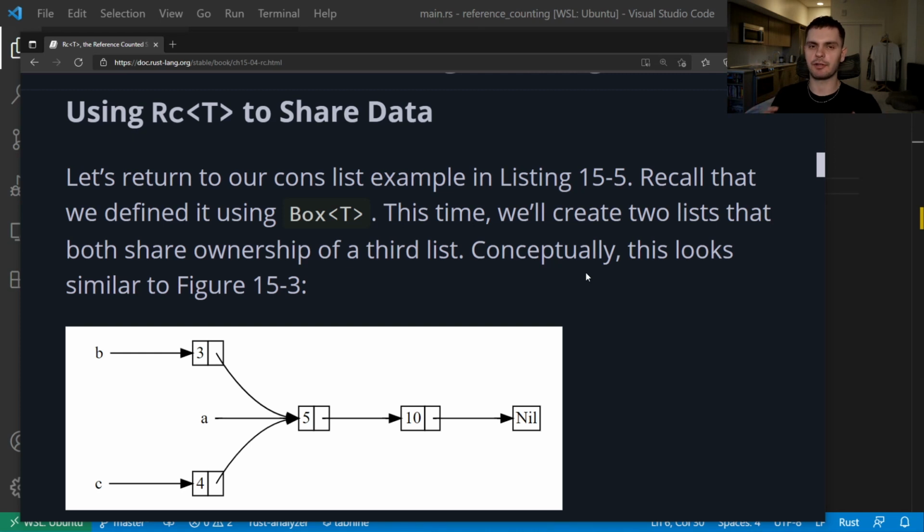Before we jump into code, one thing to note is that the reference counting smart pointer we use in this video is only useful in single-threaded programs. In chapter 16, we'll talk about how to use reference counting in multi-threaded programs. To demonstrate how the reference counting smart pointer works, we'll use the ConsList example from the first video on smart pointers. If you haven't already, make sure to check that video out so you're up to date.